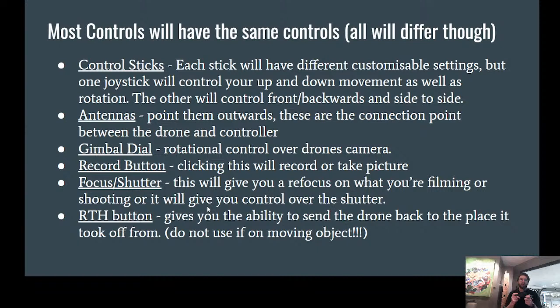Then there's the antennas. Point them outwards. These are your connection between the drone and the controller. The gimbal dial is on the back here, so you have this little rotating dial. That'll rotate the gimbal, but it also helps with a bunch of other settings, like shutter and focus. Sometimes it'll even control your aperture or your f-stop, depending on how high quality a drone you have.